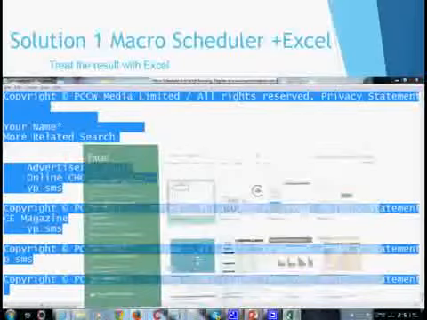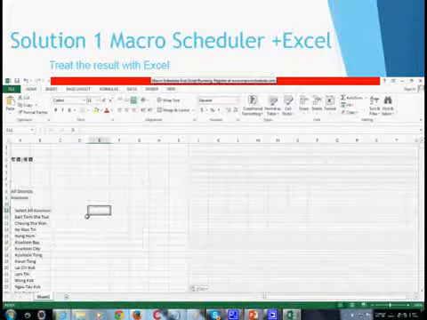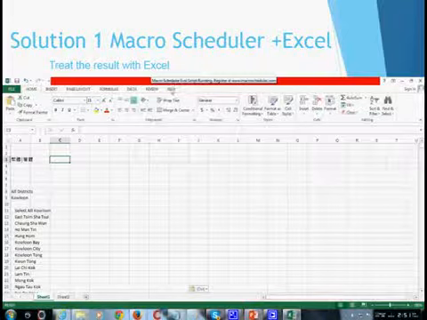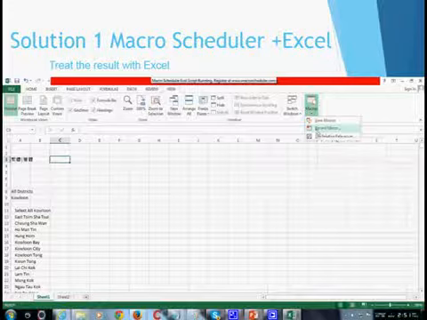So in Excel you paste all the information. Create a new page in Excel. Here you have everything. And what you do is you ask for a new macro. An Excel macro is Visual Basic. Do you know Visual Basic? It's not very complex.